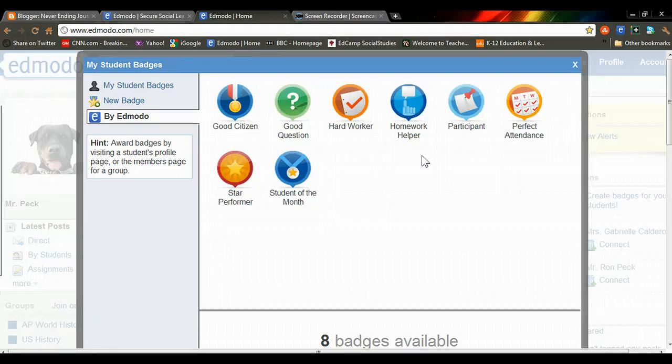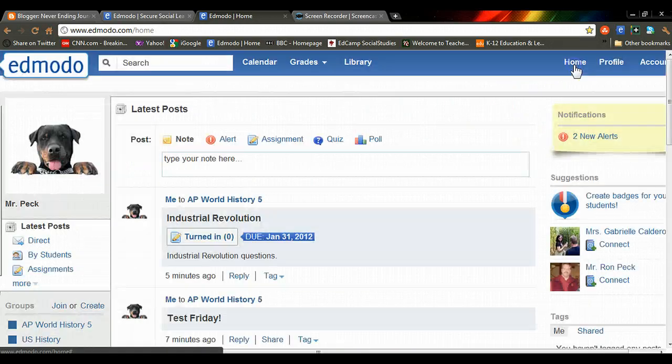It rewards students for doing the things that they do by helping others or by just participating, whatever. Kids love them. They actually ask about them if I haven't given them in a while. So it's kind of a neat tool as well.